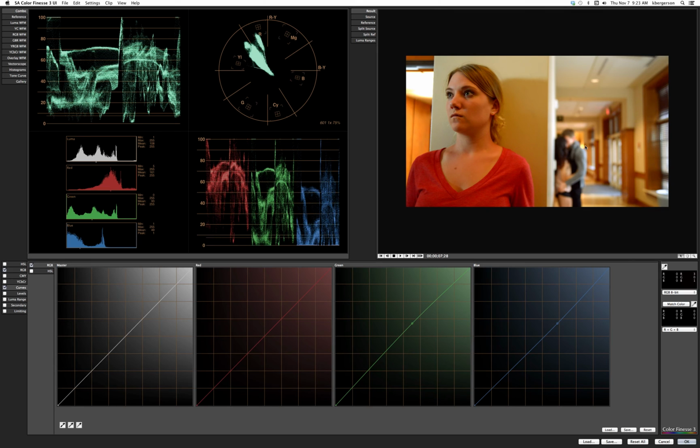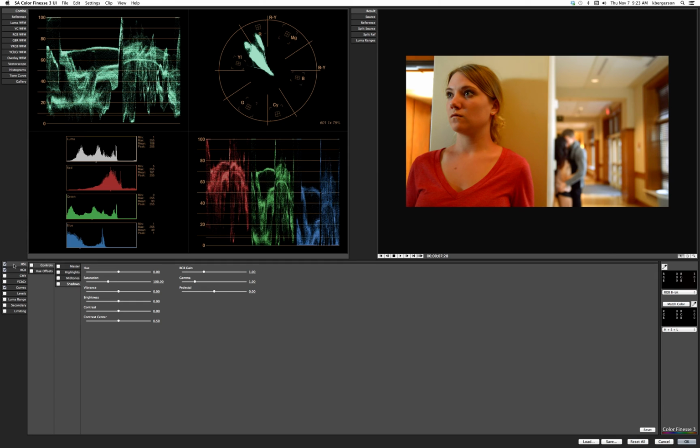So what we're going to do is go into HSL, and the first thing we're going to do is desaturate the highlights completely. If we click it on and off, you'll see up in here how it cleans up the shot right away, and over here how it creates that nice white reference that the human eye demands.